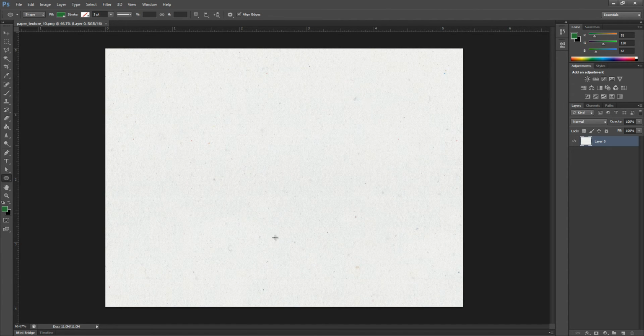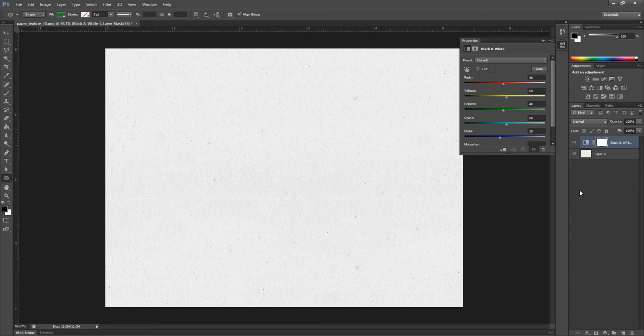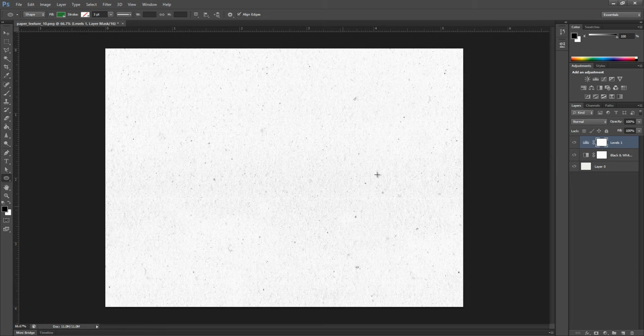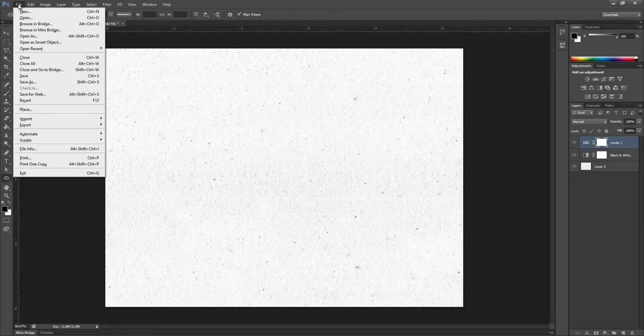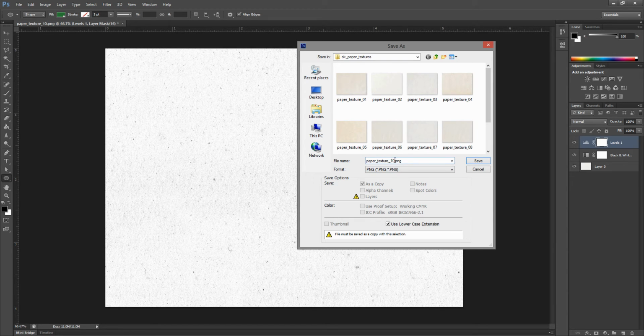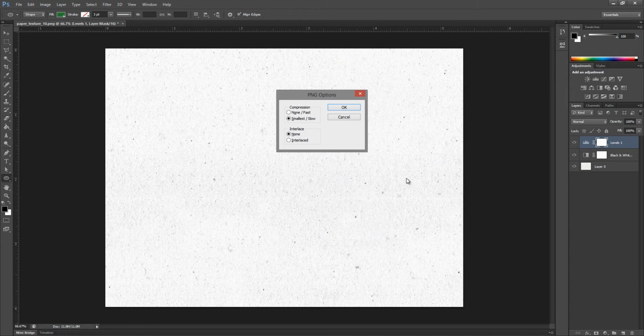Now we have to make sure that this texture is black and white. So we are going to apply a black and white adjustment layer. Also, we're going to apply levels. Now by tweaking those arrows here, we increase the contrast and we create something like this. So basically, we are done with this. All we have to do now is go File, Save As. We choose the format to be PNG. We're going to keep the same name, only at the end, we're going to add underscore bump.